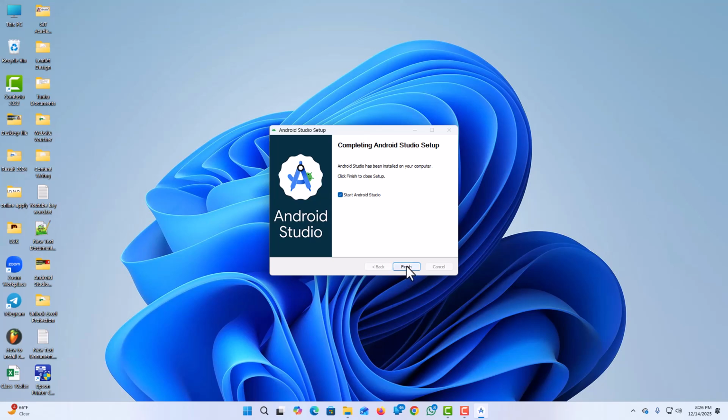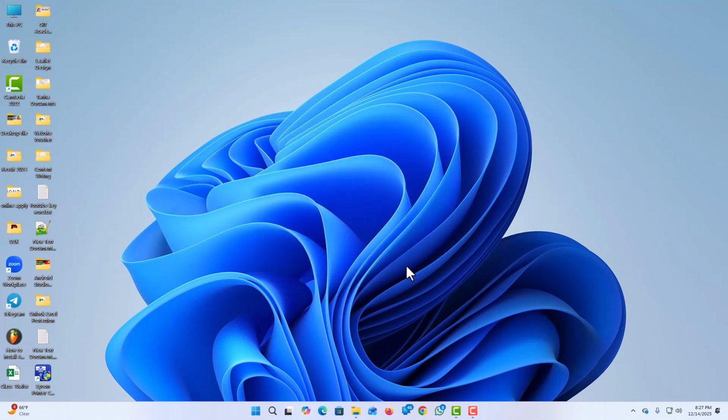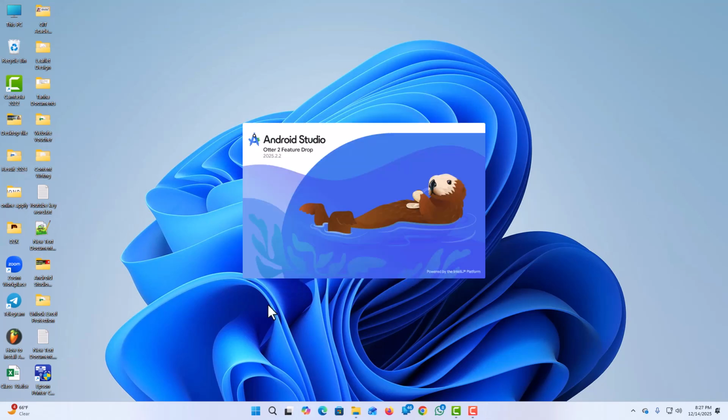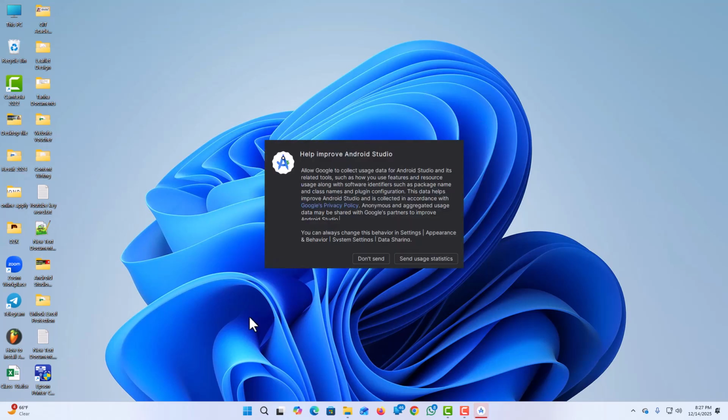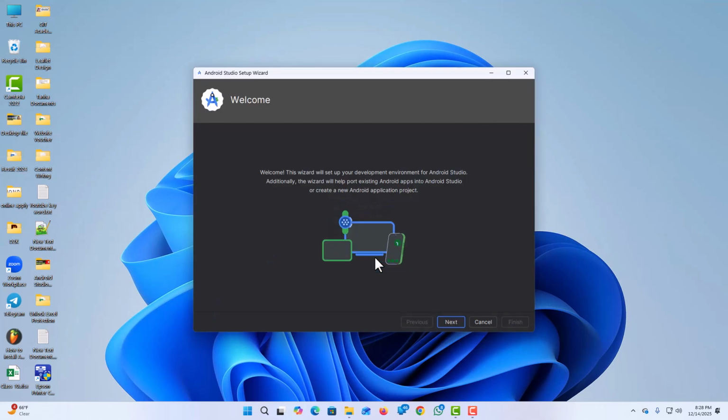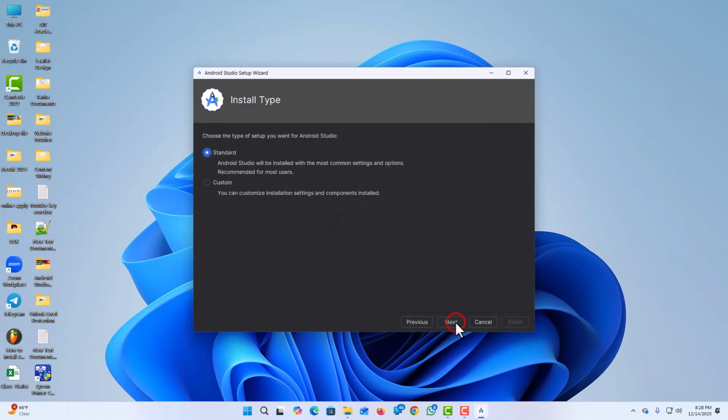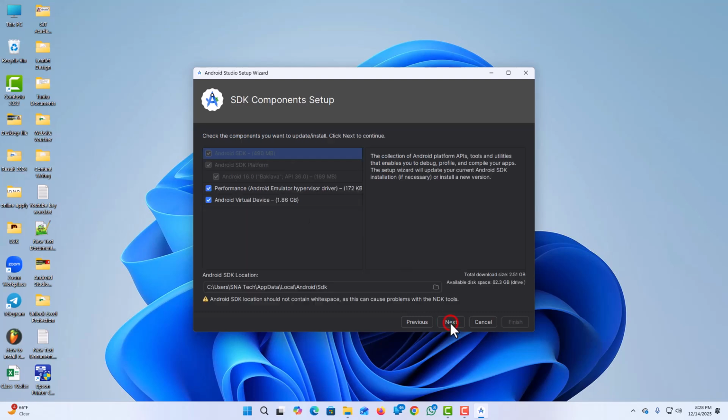Now click Finish. When Android Studio opens for the first time, you will need to complete a few basic setup steps. Now you see the Help Improve Android Studio window. Choose Don't Send from here. A welcome window appears. Click on Next from here. On the Setup Type screen, choose Standard Setup. This option installs all the recommended tools automatically, which is the best for beginners.